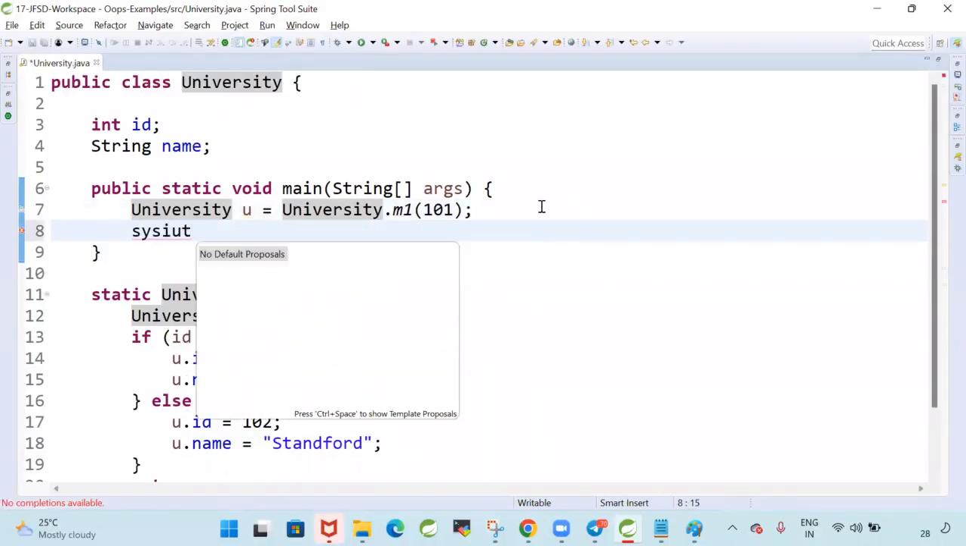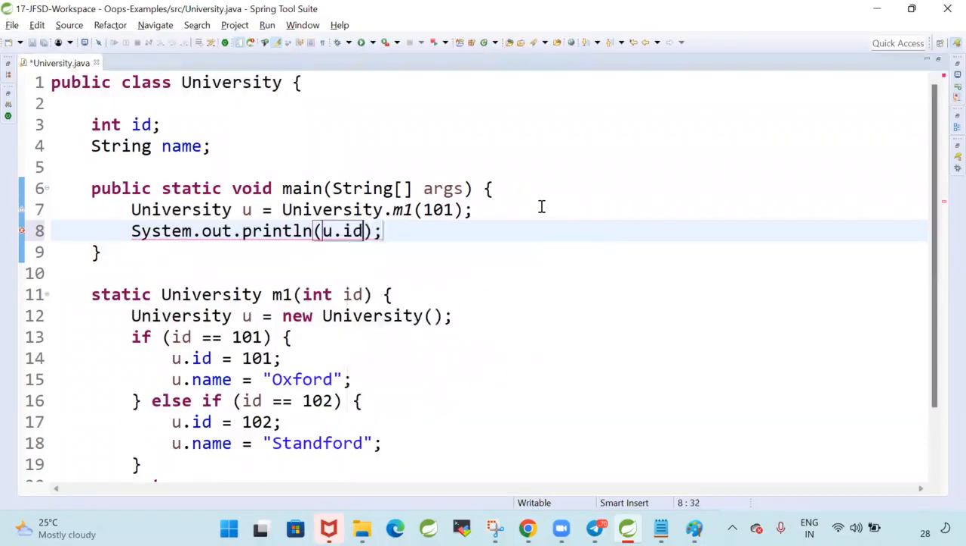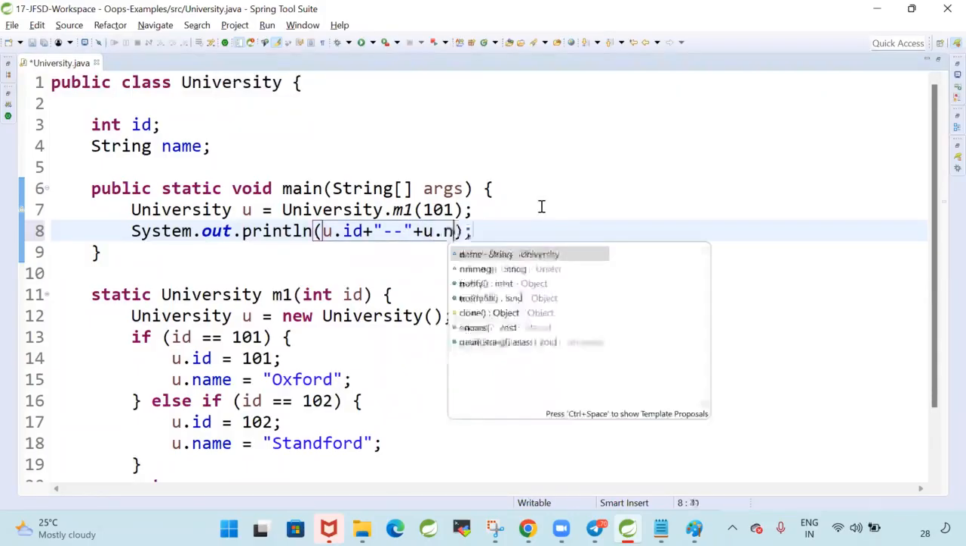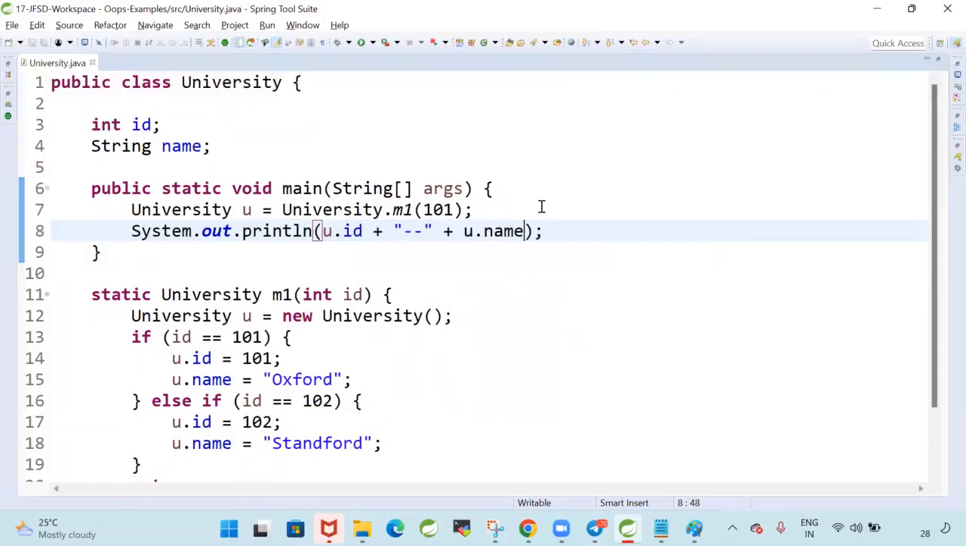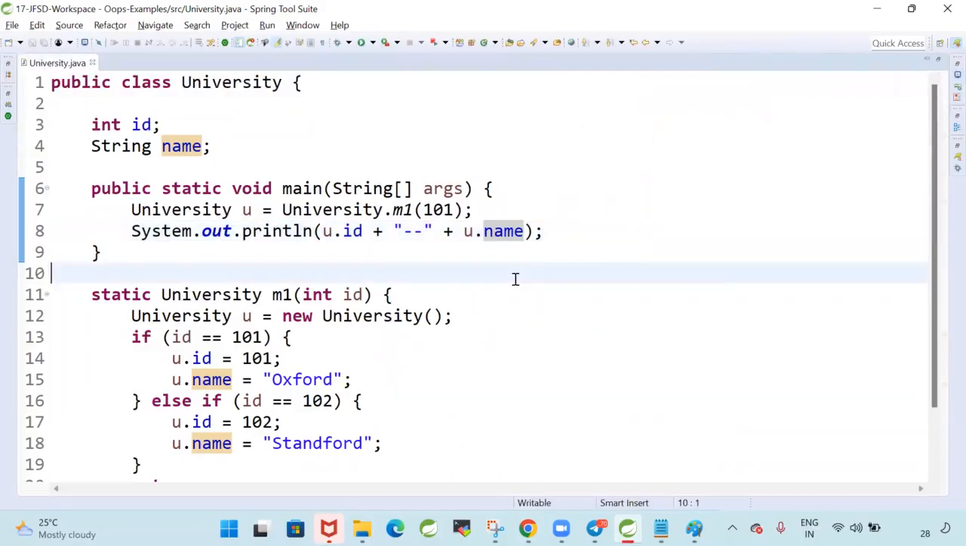System dot out dot println U dot ID plus U dot name. Now, can I run this program? How many classes available? Only one class is available. Run this program now. Are we able to get the data? Yes, good.